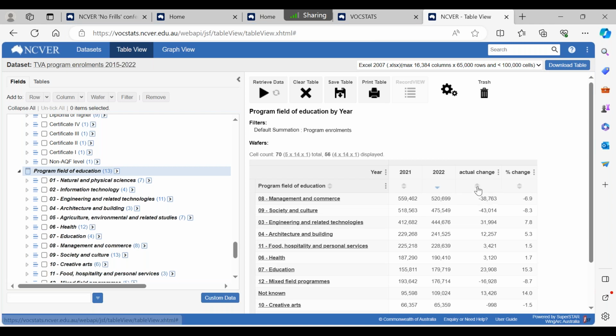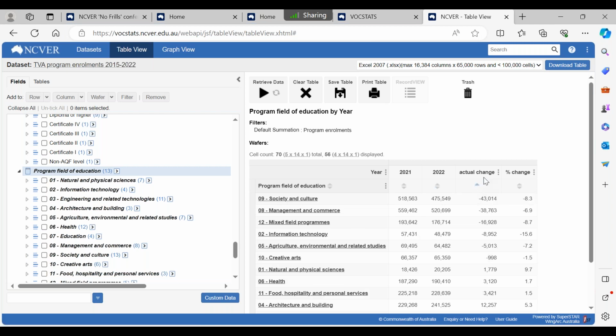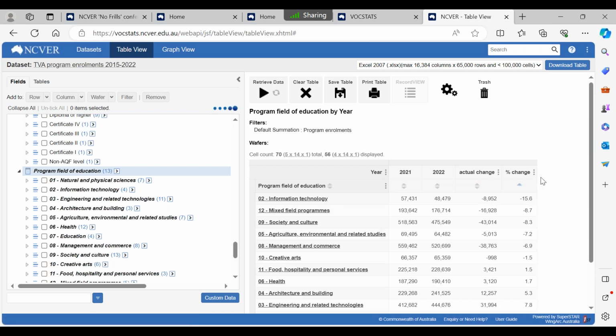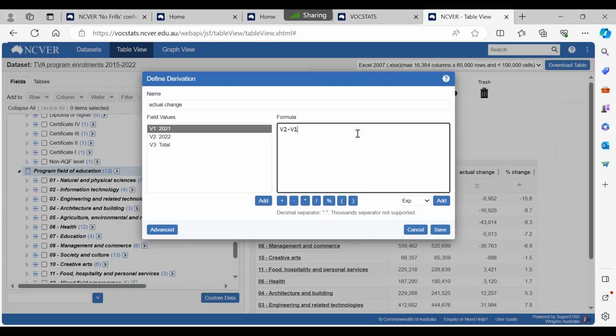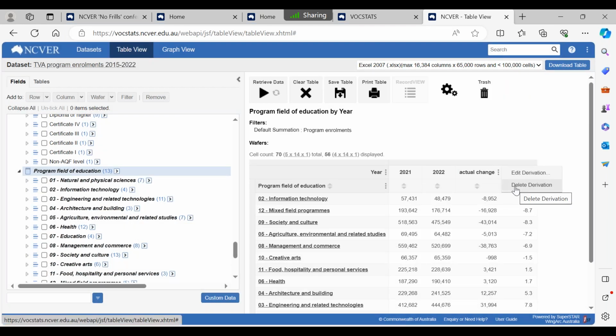So if we wanted to, we could look at what the largest decrease was in actual change. Alternatively, we might want to look at differences in percentage change. The derivations can also be edited by clicking on the 3 dots here next to the names. So if I click on that and said edit, it just takes us back to the defined derivation screen, and we can change it or delete as well. There's another option. So I'll clear that table.